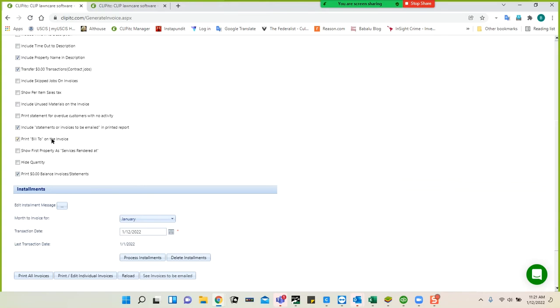who's getting the bill, the billing address, bill to information, and then also show first property a service is rendered at. For your customers who may only have one property but they have a different property address, this would also place the property address on the bill so they can see clearly where the work was done.